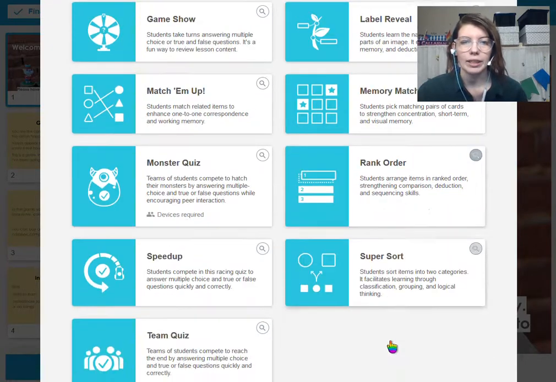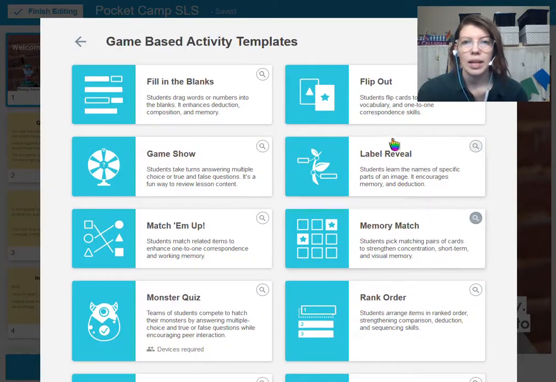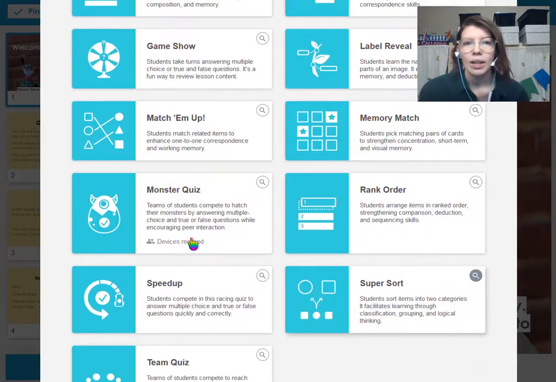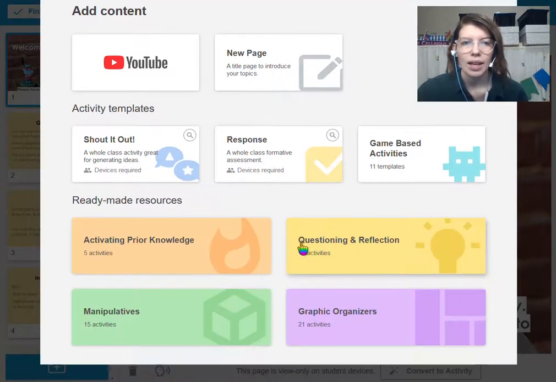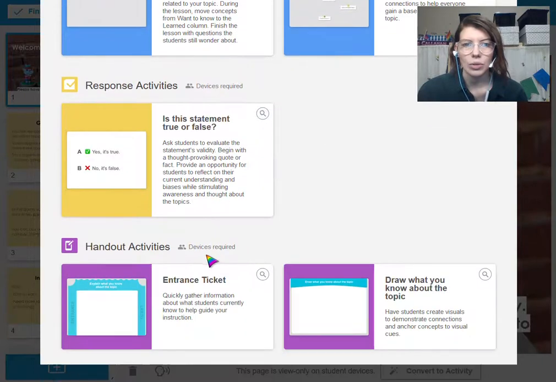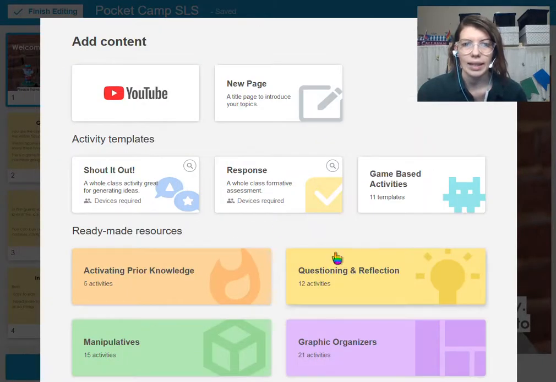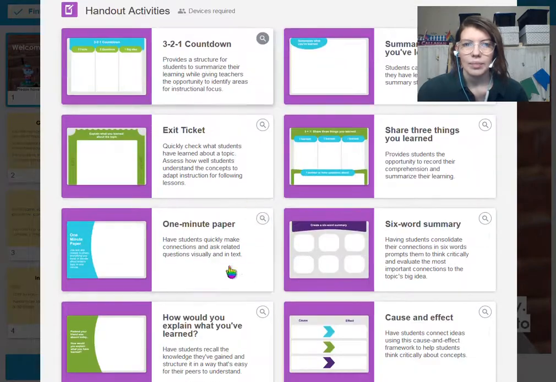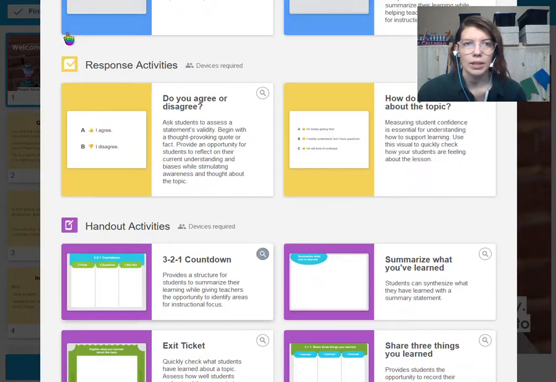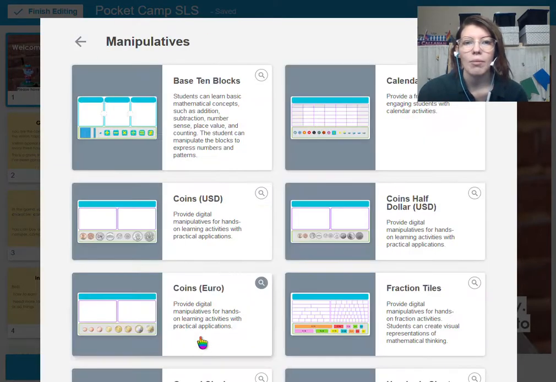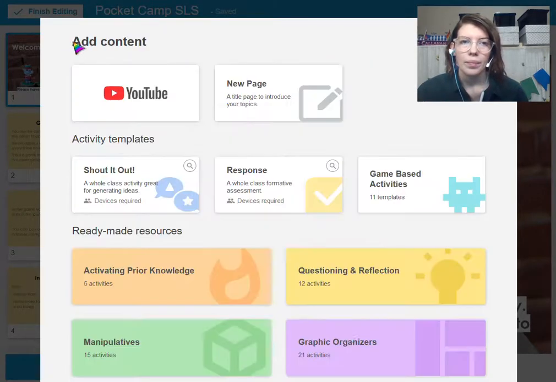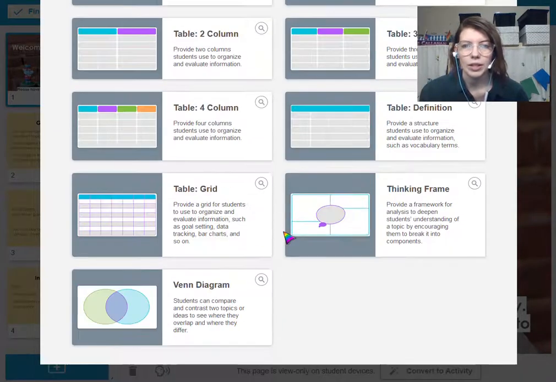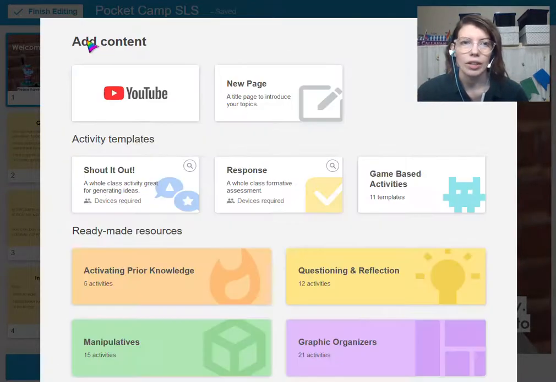But then there are different game templates you can use. Flip, fill in the blanks, matching, memory match. Monster quiz is just like a fun way to spice it up. And they also have ready-made things that you can just throw in there. Exit ticket, entrance ticket, 3, 2, 1, 6-word summaries. They have math manipulatives that you can insert and different graphic organizers that you can just throw in that are already done for you.